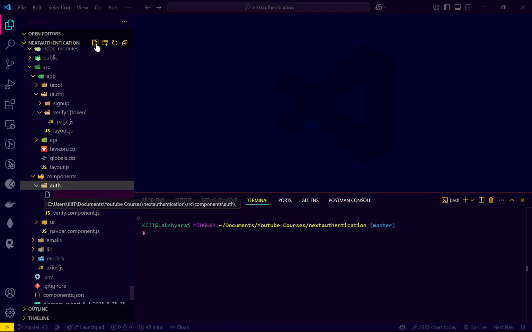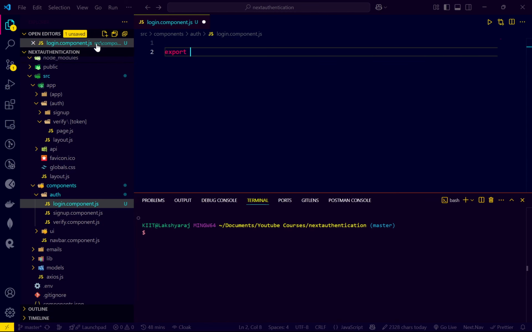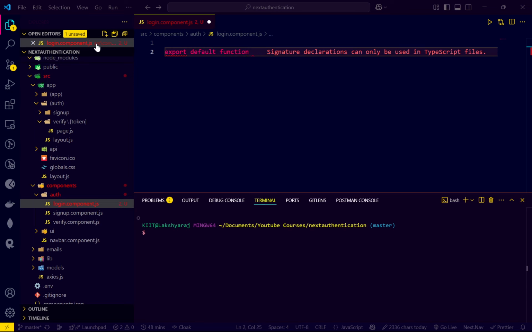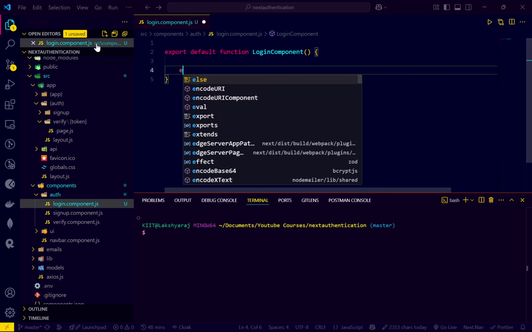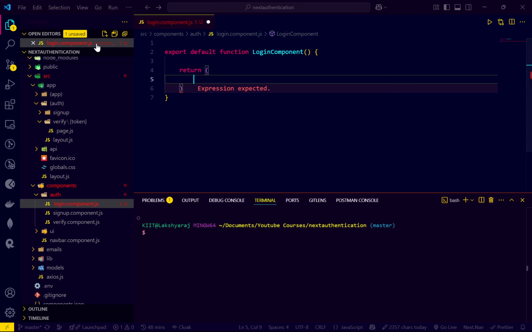Okay, so login.component.js. And here what I will do is, first of all, define a function that is export default function LoginComponent. And what I'll return is a div.